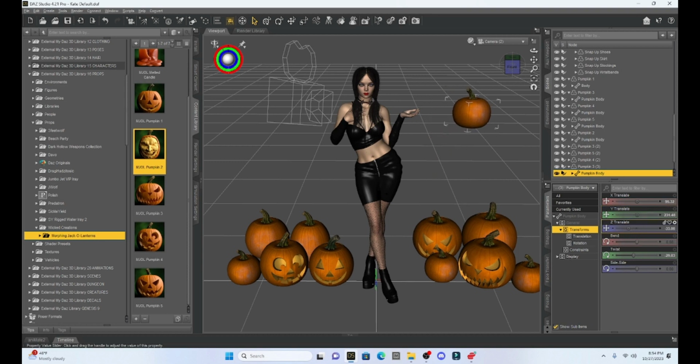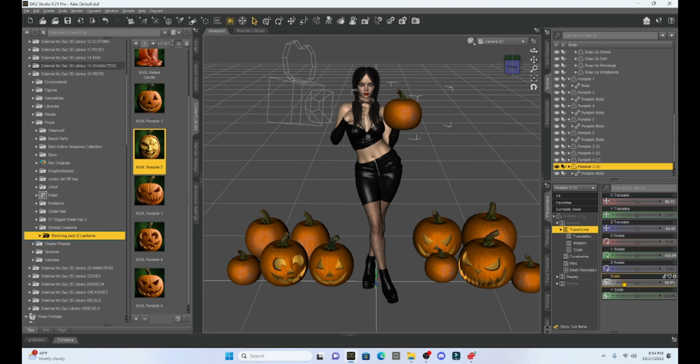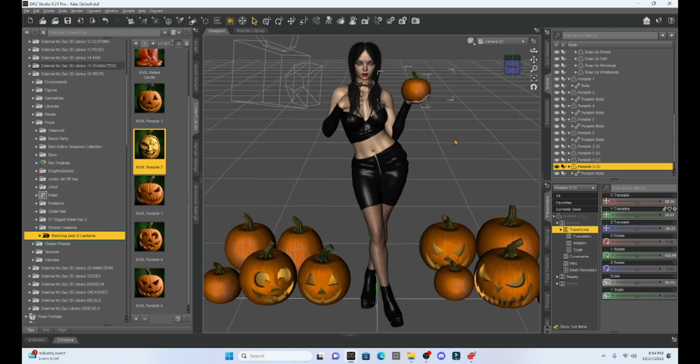So this one is going to be too big, but let's kind of get it positioned. You can see it's huge. So I'm just going to get it kind of roughly into position, double click on it. That gives me the whole pumpkin, and now I can shrink it down. I just want it to be in her hand like she's just holding it. Okay, pretty good. So we can zoom in.